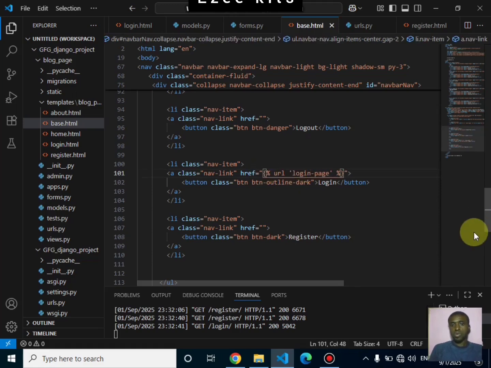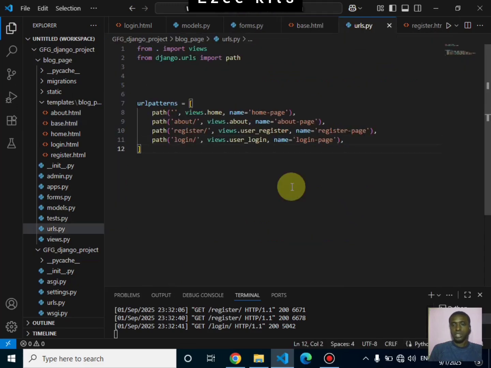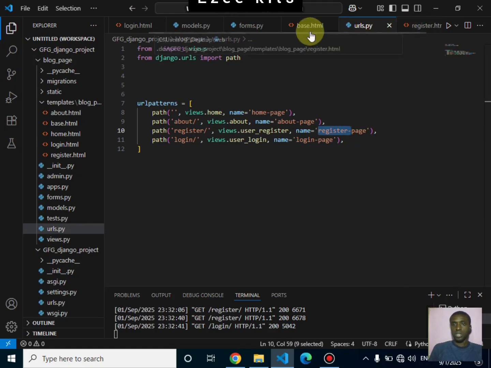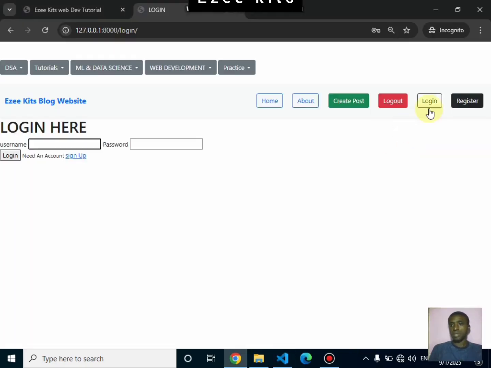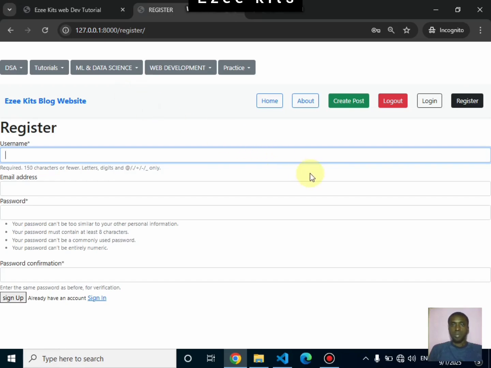page. Remember that the reason we're able to actually achieve this is because that's the name we actually set in this URL pattern. So you can see how interesting setting the name is, we can deliberately use the name rather than the complete link to achieve this. And for that of the register, so it's going to register page. So anytime we click on that button, it should do the same thing. So let's just load up login goes to that of login, register goes to that of the register.